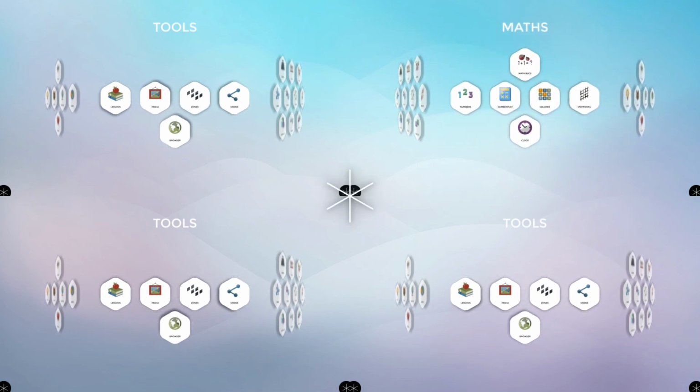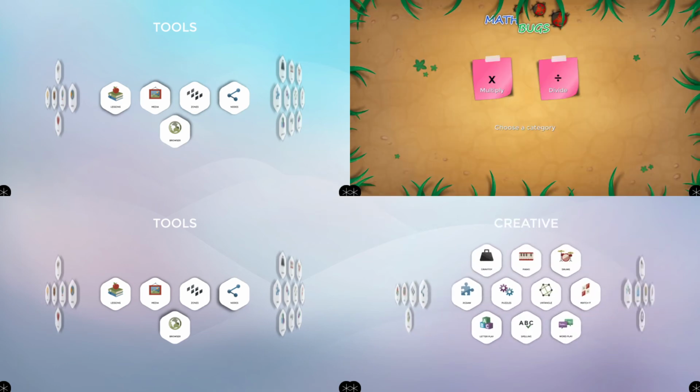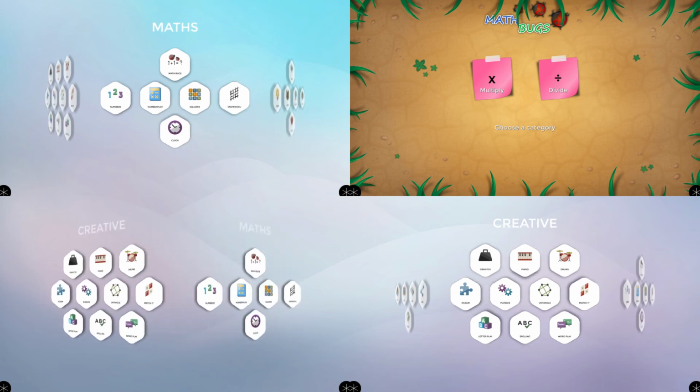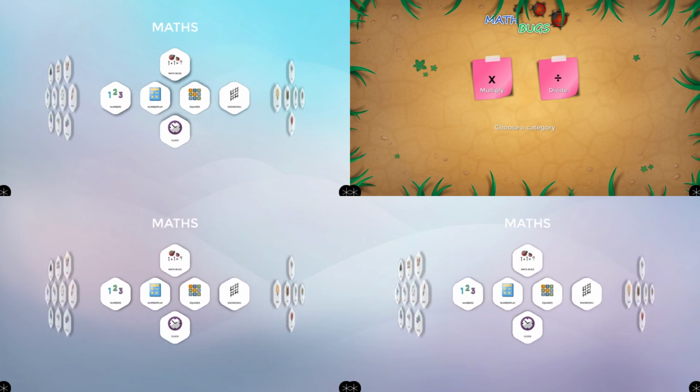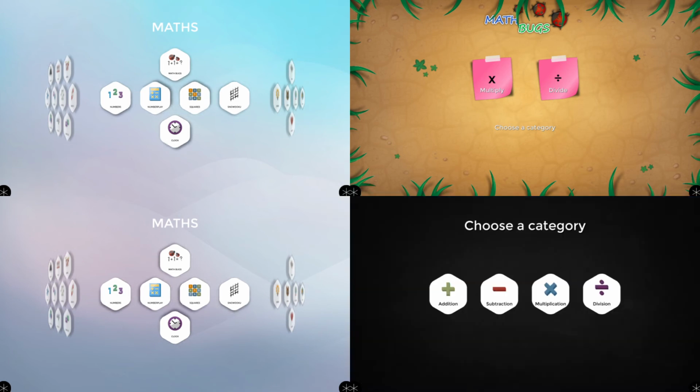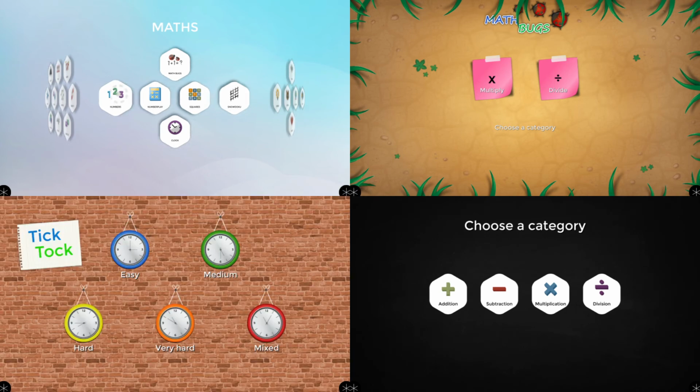So here, if I want to do math, like a number of math-related activities, I can do that on each screen. So let's do math. So here, maybe I'll have number play on this one, do the clock on this one, and maybe numbers on this one.